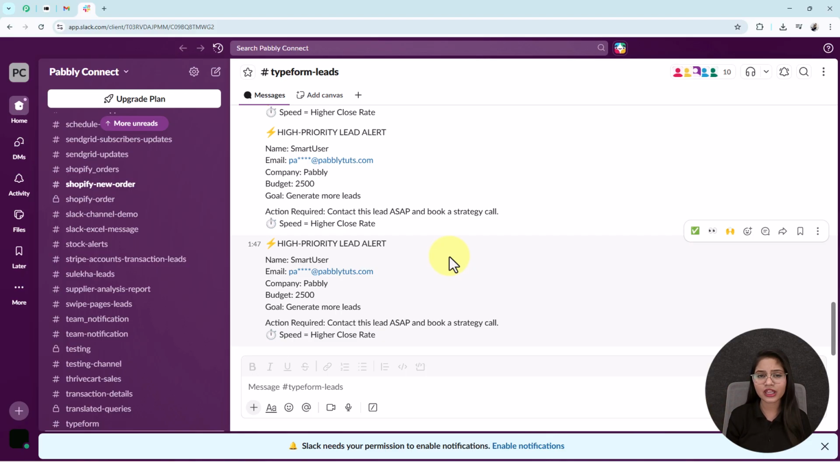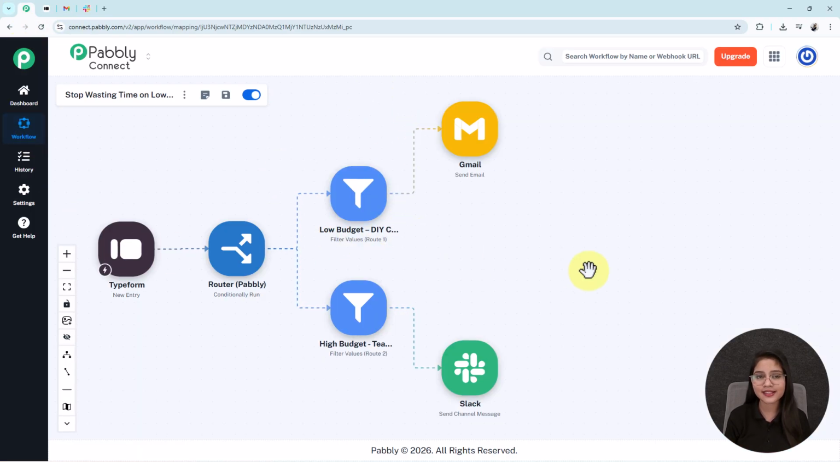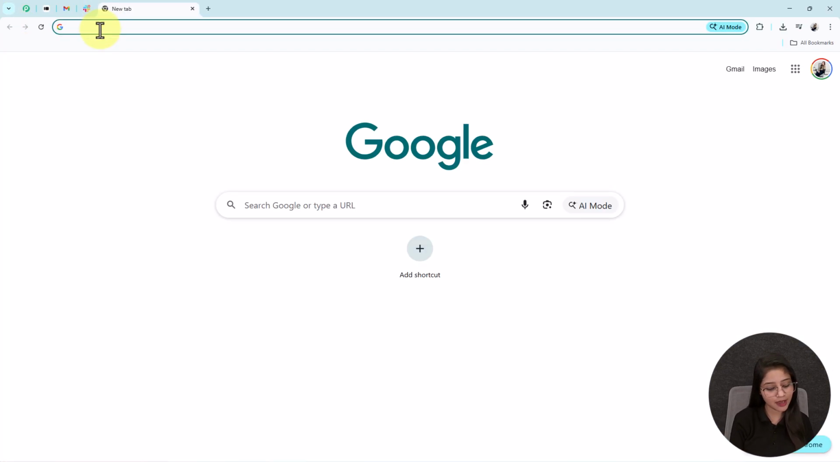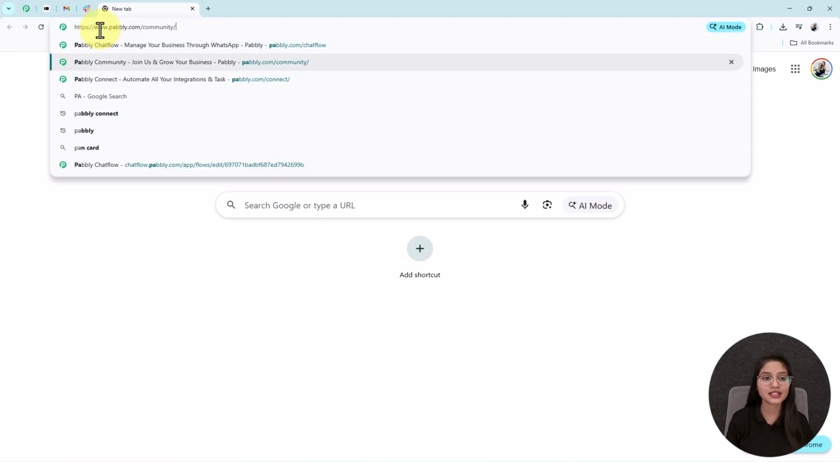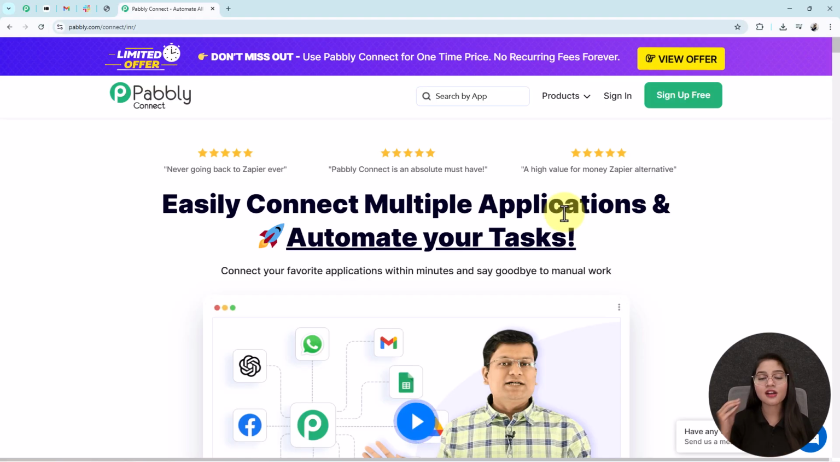So this is the exact automation we will be creating in this video. As I have created this completely based on my choice, you can customize it. Now let's start creating this amazing automation step by step. At first, open a new tab and search pabbly.com/connect. Pabbly Connect is an all-in-one automation tool that helps you automate and integrate multiple applications without writing a single line of code.